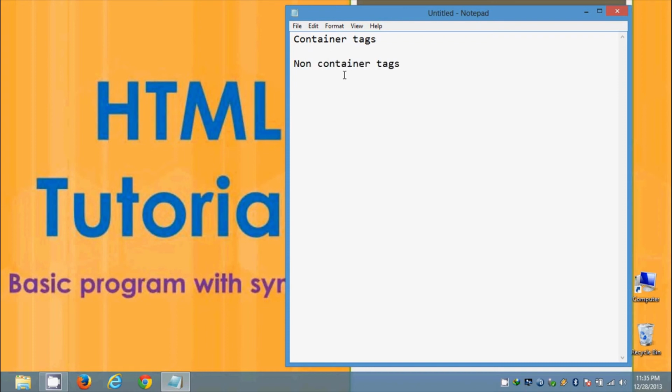Container tags are also called as paired tags, and non-container tags are called as unpaired tags. Some of the examples of container tags and non-container tags are, let us consider container tags in the sense which is having an opening tag and a closing tag, and non-container tags in the sense it will be having only an opening tag but there is no closing tag.